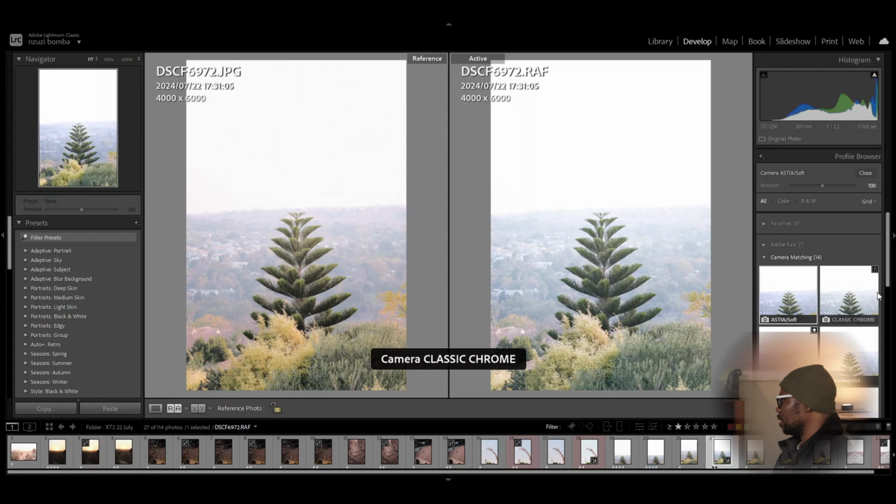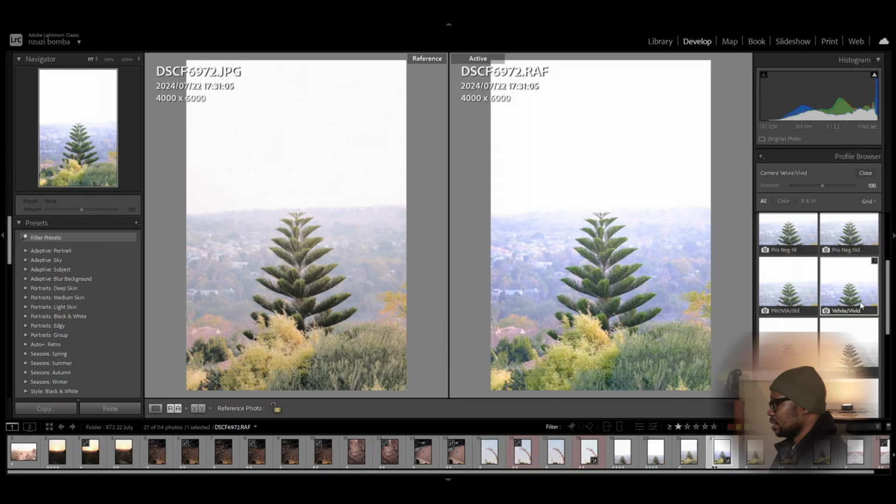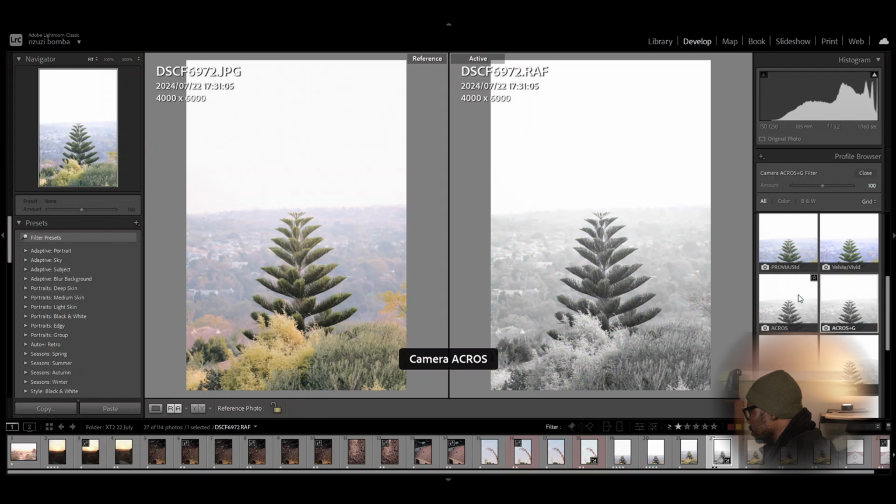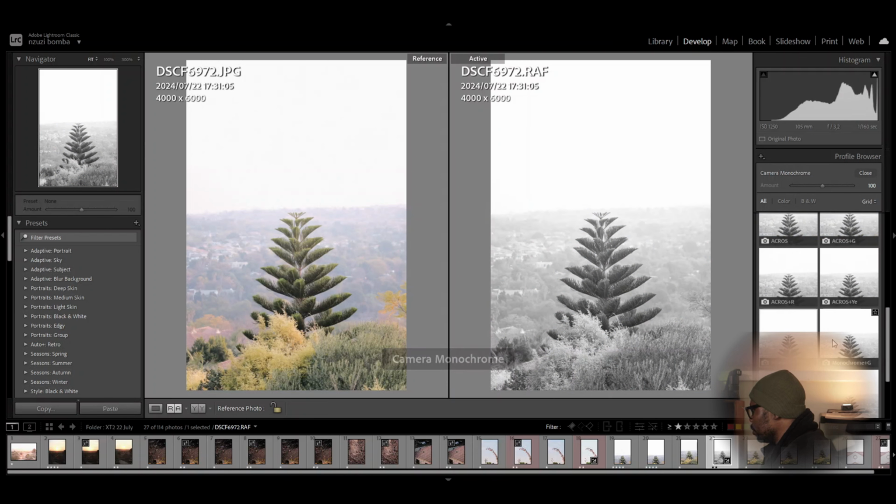Classic Chrome, you have pictures on Classic Chrome. I think I just need to add all of these as my favorites so that they appear there. Pro Neg is also one of my favorites. Pro Neg Standard, you have Provia over there, so the picture that's a reference is this one. Velvia just boosts the color a little too much, and I don't generally like using Velvia. Acros is there, it's black and white. Acros with a green filter, Acros with a red filter, Acros with a yellow filter. You have Monochrome, which is one of the oldest Fuji profiles. Monochrome with a green filter, Monochrome with a yellow filter.